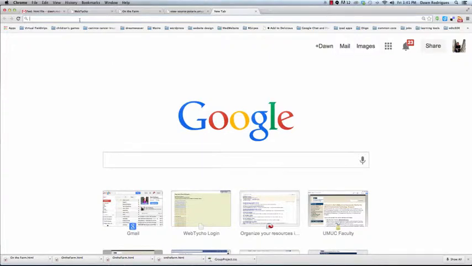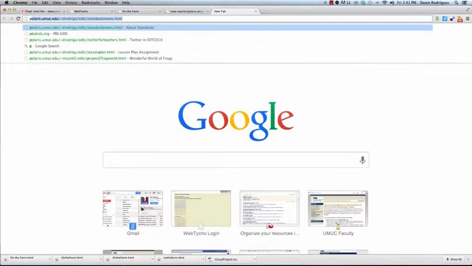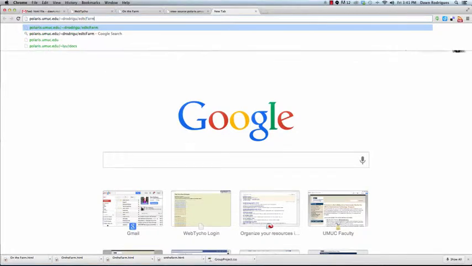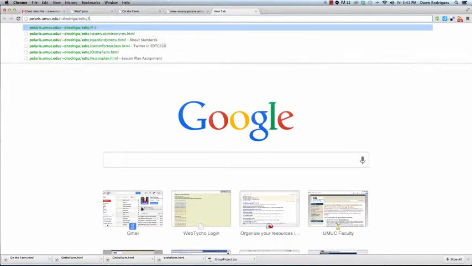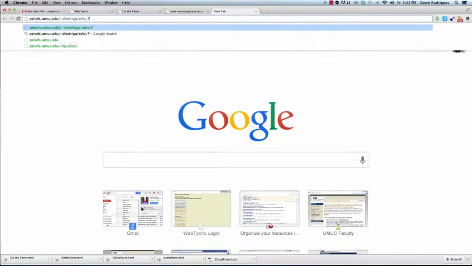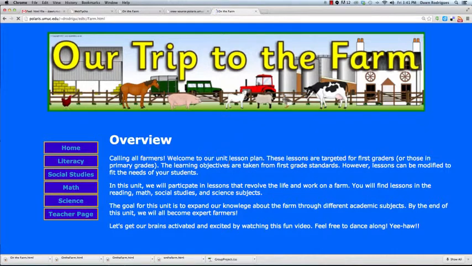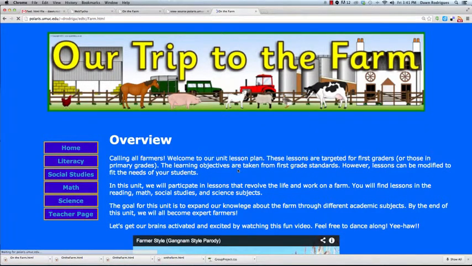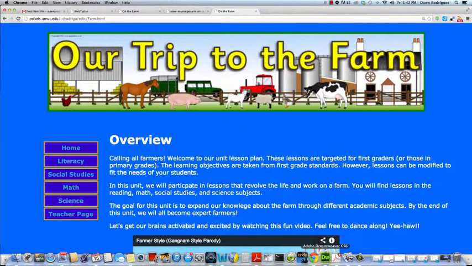Now I'm going to test it with my Polaris account, and I called it farm, farm capital HTML. And you see what I mean? It's all there. That really surprised me because I thought we'd have to put the CSS separately. That's what I had to do with the last version of Dreamweaver.